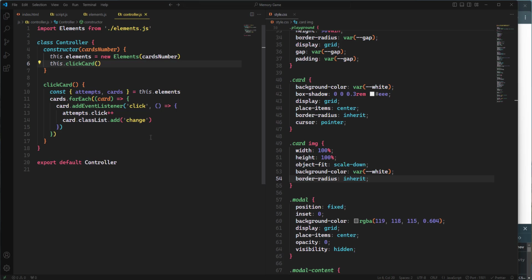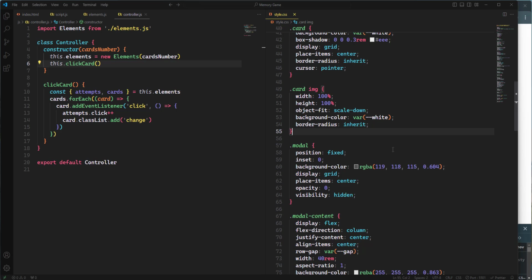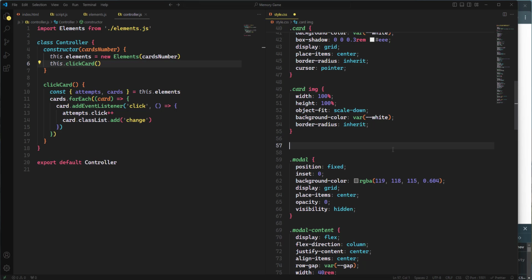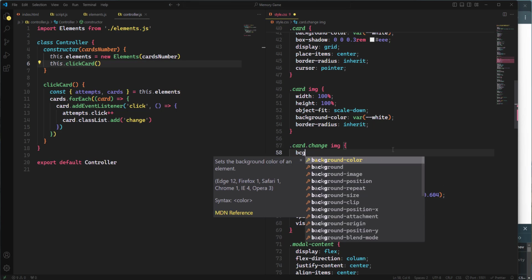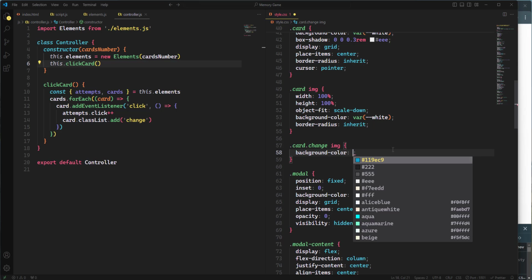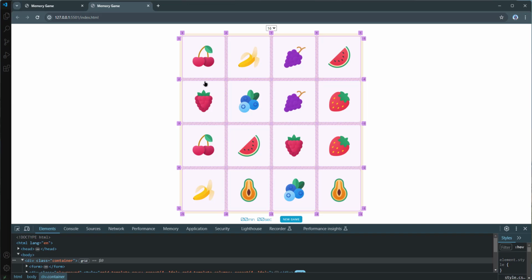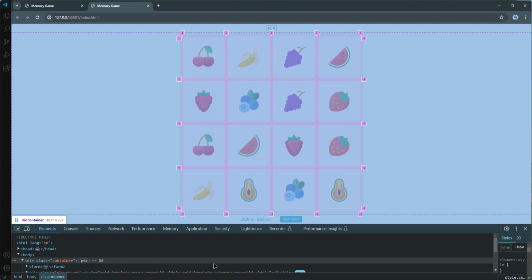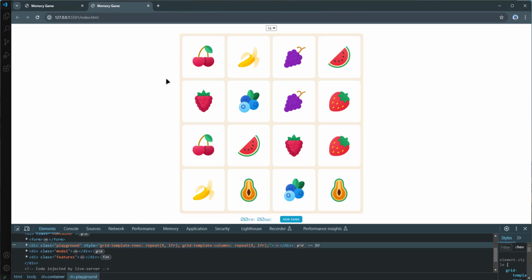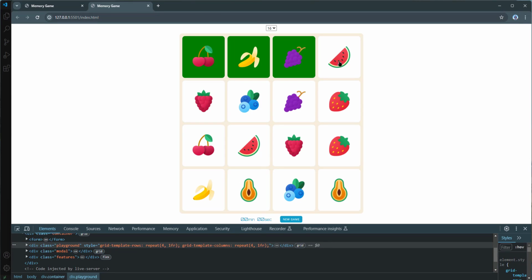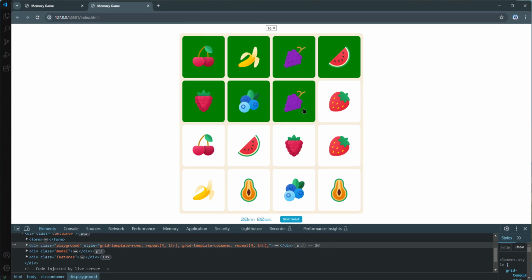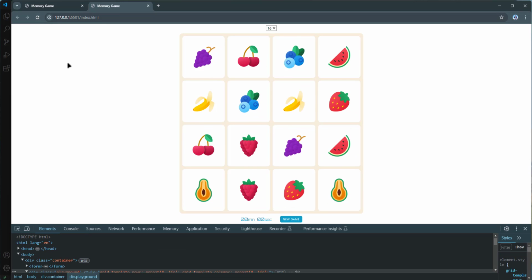Okay, so now I'm going to add background color to the image once we click the card. Let's select card with class change, then we need image. I'm going to change the background color. We need some temporary background color, let's say green. Okay, let's go to the browser. Actually, I'm going to get rid of grid. So if I click the cards, then we'll get green background color. Okay, so everything works fine.